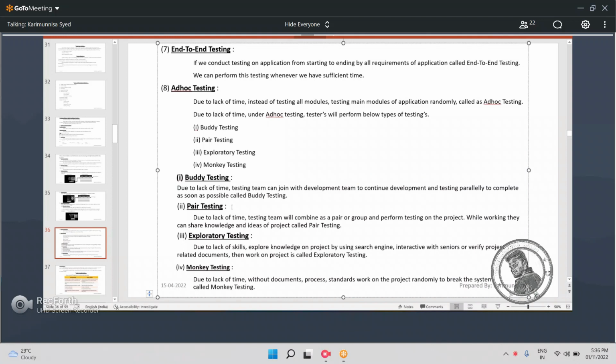Now pair testing, ma. Due to lack of time, pair testing means within the testing team, you are forming a group. We will be forming a group within the testing team and sharing the knowledge of how to test those functionalities which are developed by the developers, and trying to complete it as soon as possible. That is called pair testing. Pair testing means due to lack of time, the testing team will combine as a pair or group and perform the testing on the project, by sharing the knowledge on the project, the functionalities and the requirements, and then conduct the testing. That is called pair testing.